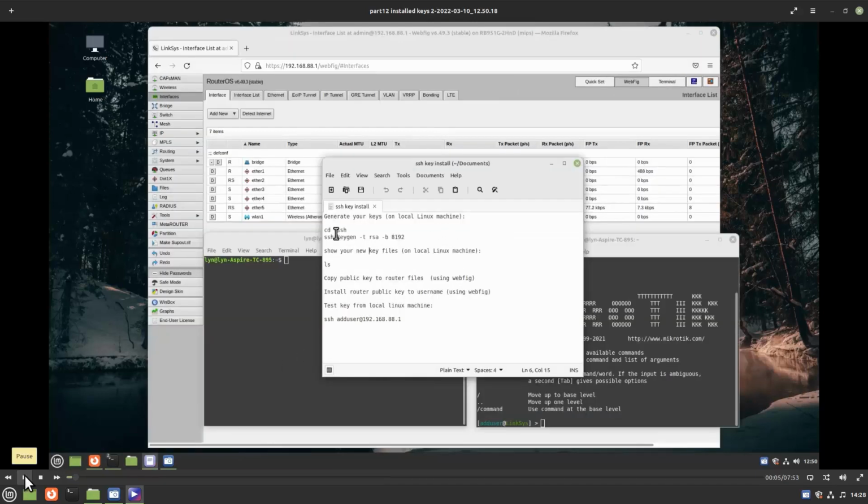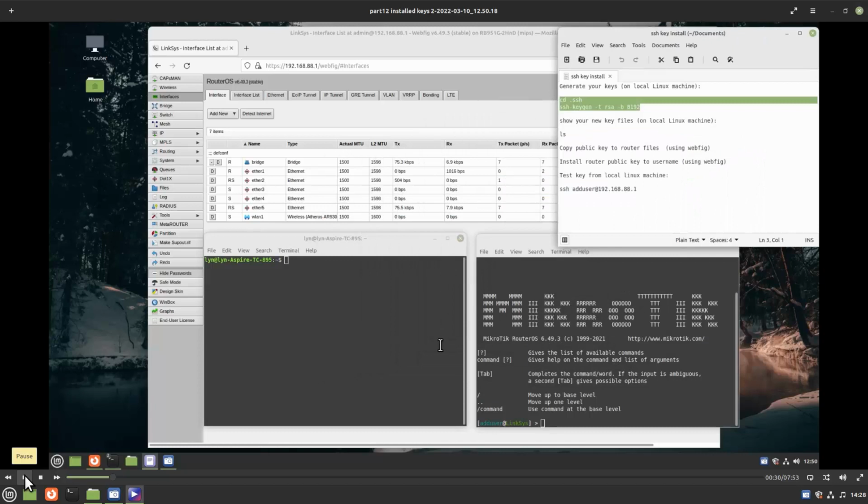Here we have a document file showing the various steps to get this SSH key login to work. So step one, we've got to generate your own keys on your local Linux machine, and this is the syntax to do that. So I'm going to go ahead and copy that syntax. Move this out of the way for a little bit. Notice I have two terminals open. One terminal is connected to the actual router, and the other terminal is just on this local machine.